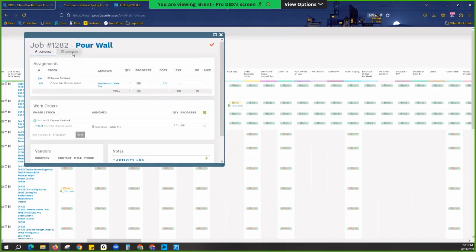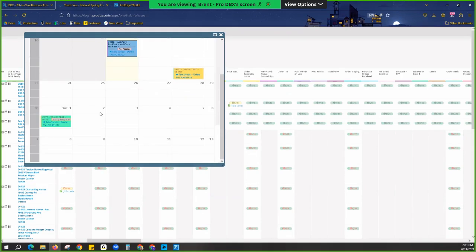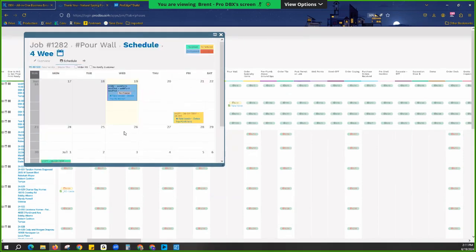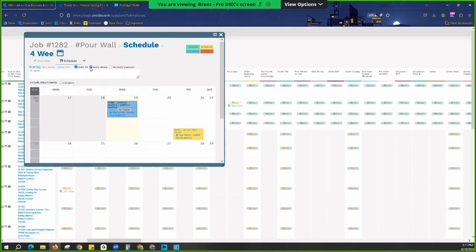So if we want to schedule this, we can pick a date. I can hit order PO. I can hit notify vendor. And now, because I have already uploaded that pool plans attachment, I can actually select that attachment to email to the vendor, which is pretty cool. That's the thing, you have to upload the attachment that you want to send to them potentially before you get to this point. Otherwise, this box won't show up and you won't be able to send it to them.